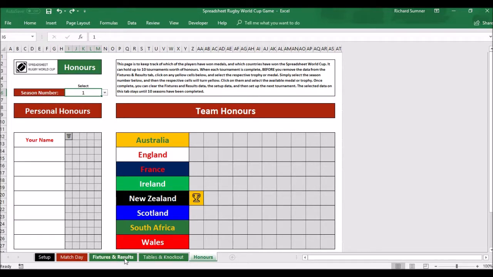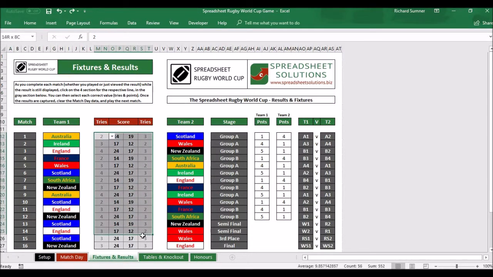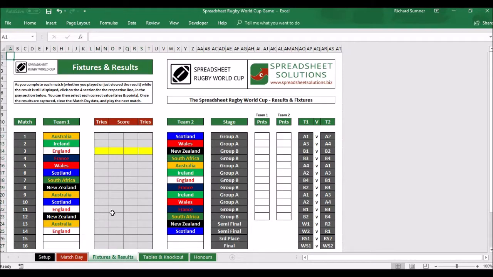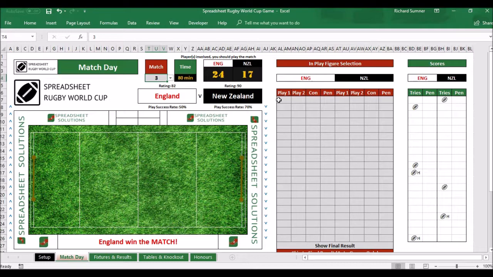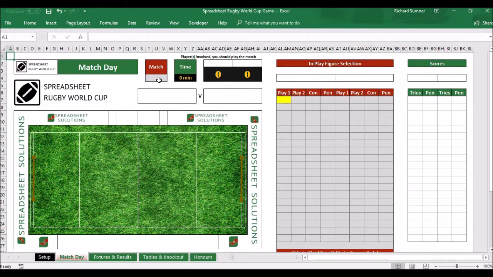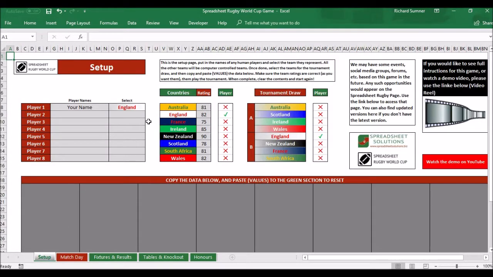you can come back to the fixtures and results. You can highlight the grey cells, right click, clear contents. You can then go to the match day, highlight all of these cells if you've got values in them, right click, clear contents. You can go to this cell and remove that. So you've got all of that removed, and then you can go to your setup. You can clear the tournament draw, clear contents. You can leave the ratings if you want to leave them the same. You can leave your name, that will stay the same.